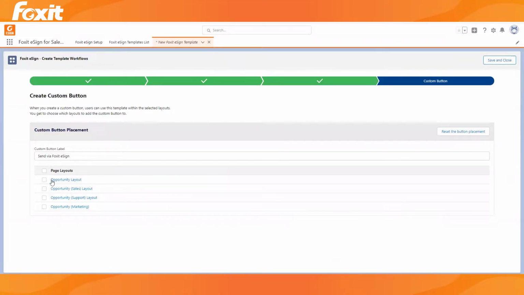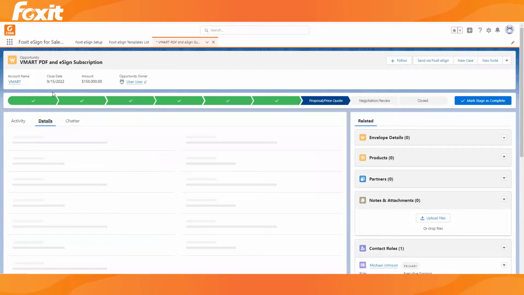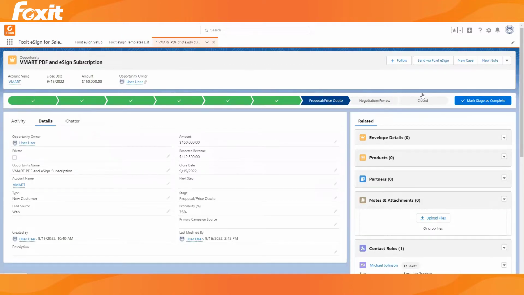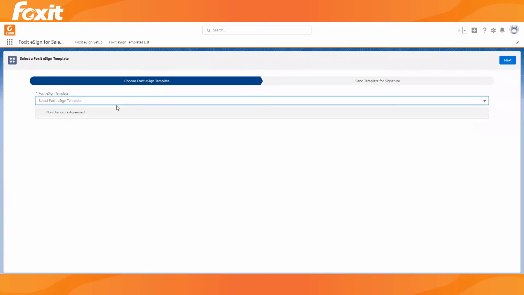And once we click that, we're able to add this button to our page layout. So we're going to add it to our opportunity layout. So we do have an open opportunity, and we're going to be able to send a document directly from Salesforce. So we'll click Send via Foxit eSign at the top right, and we'll choose our Foxit eSign template. We'll choose the non-disclosure agreement and click Next.